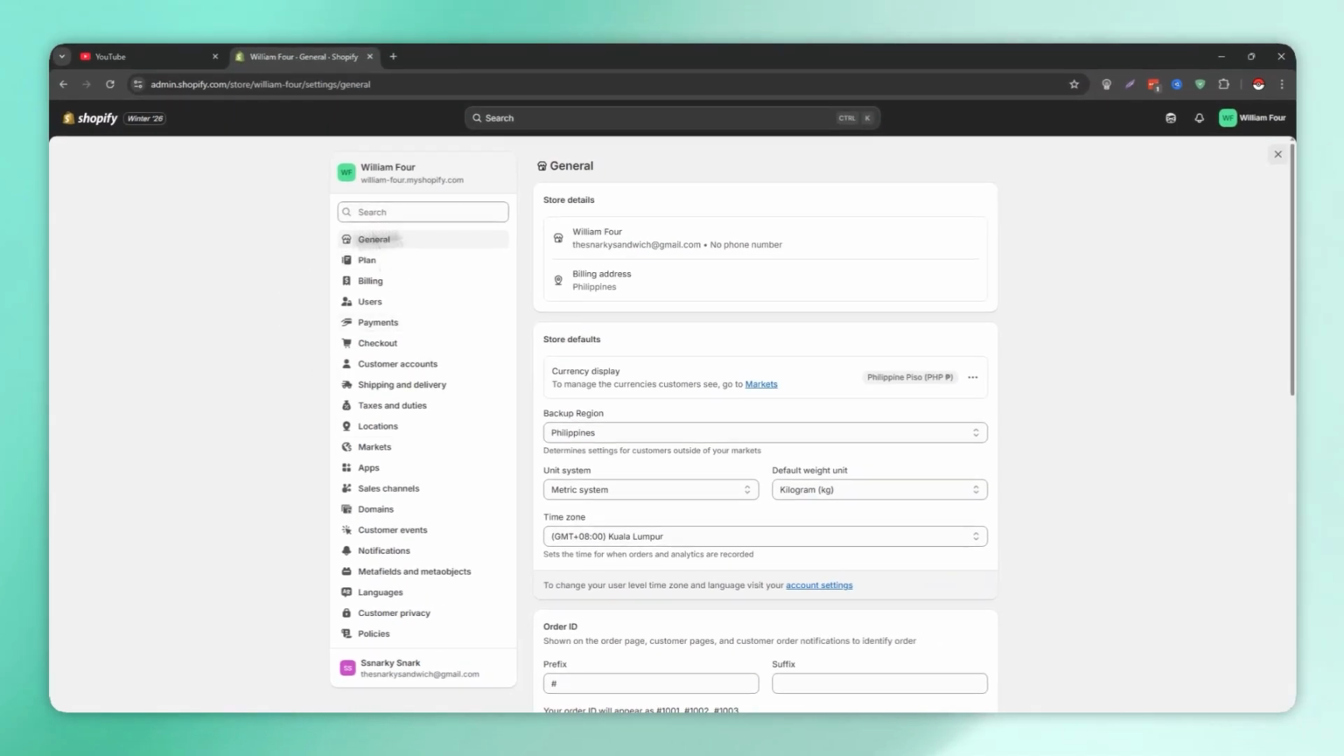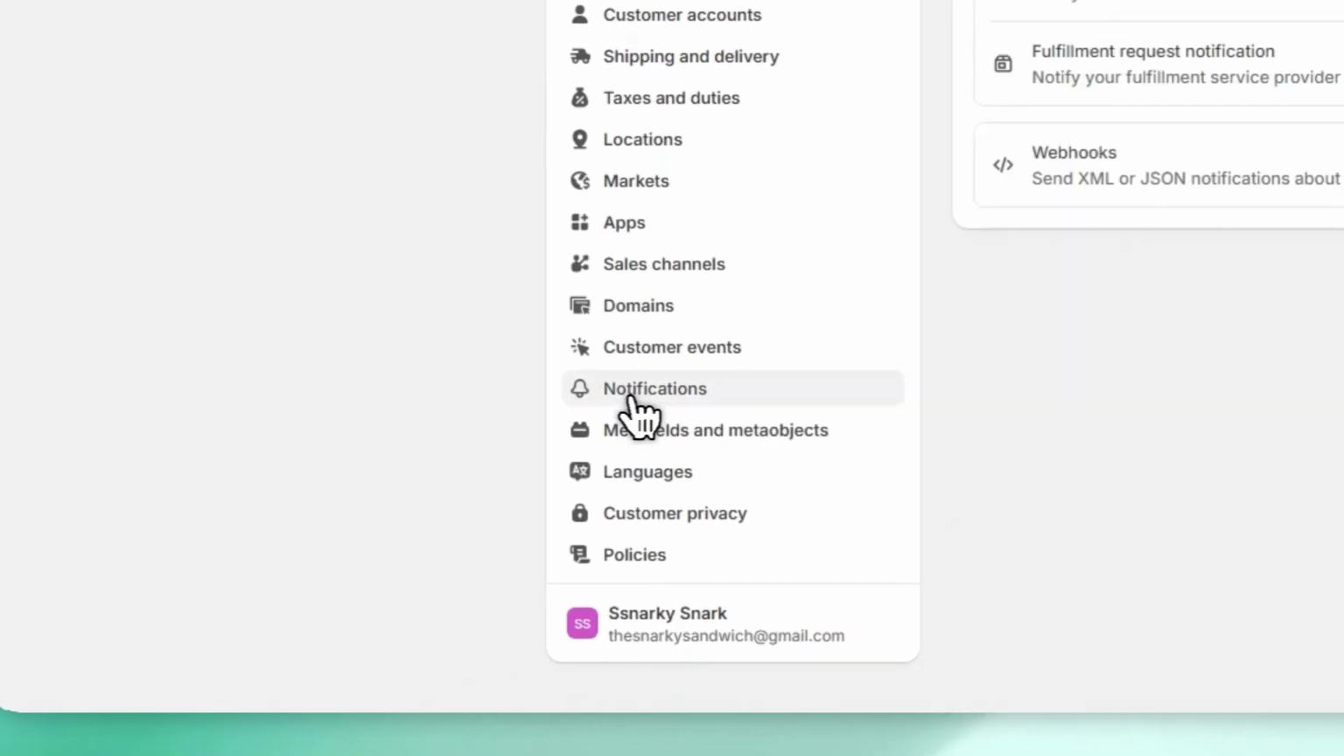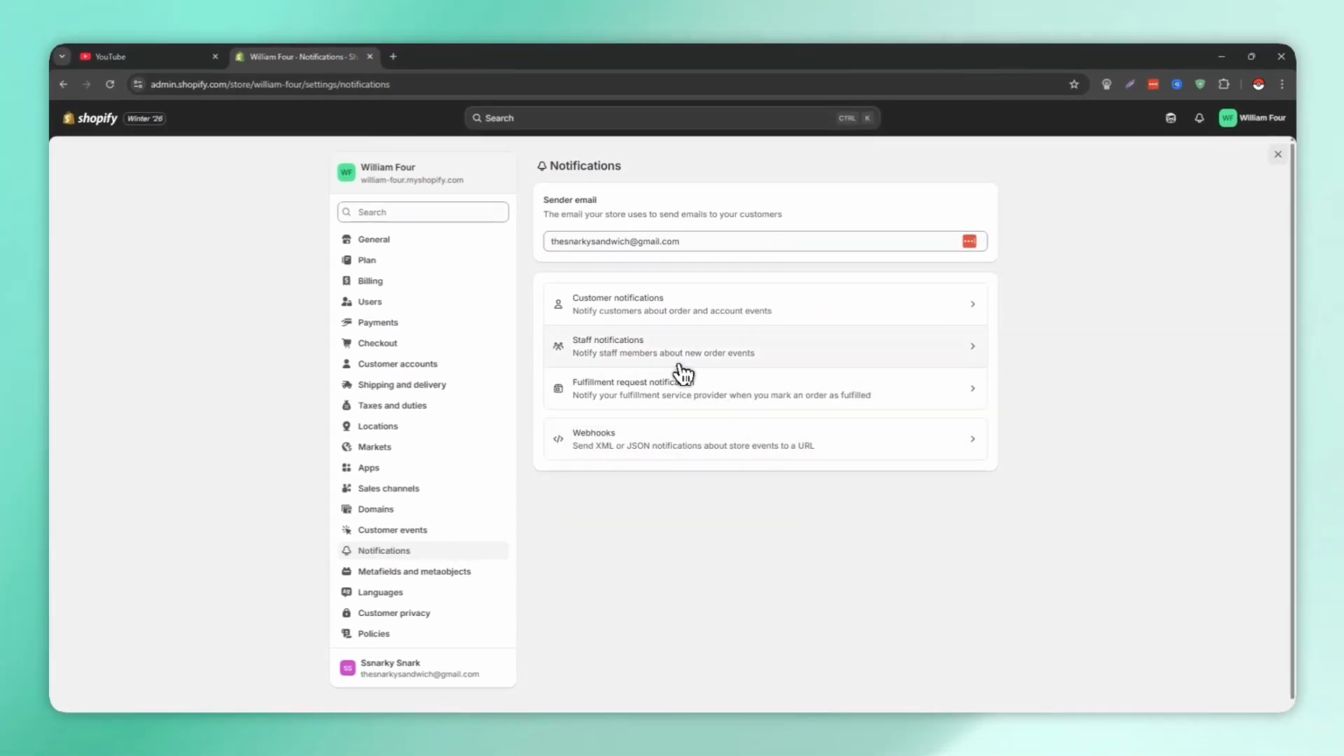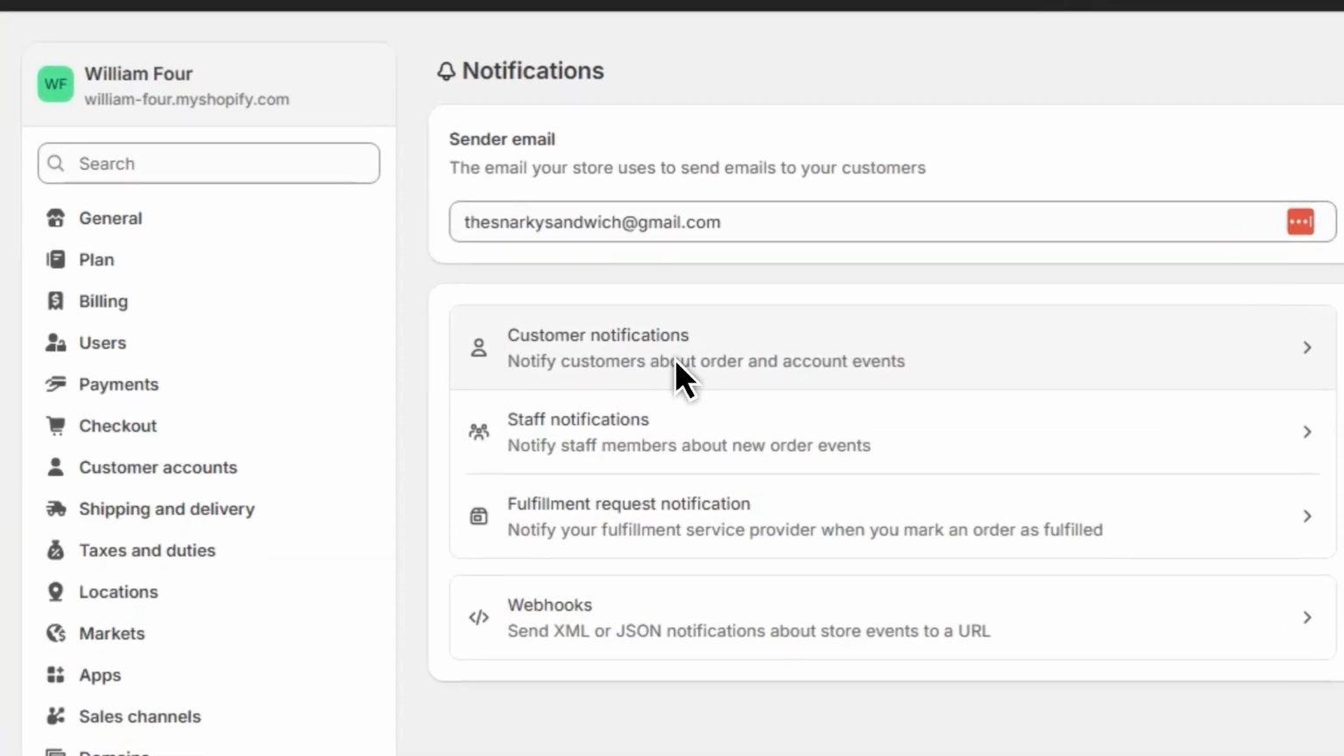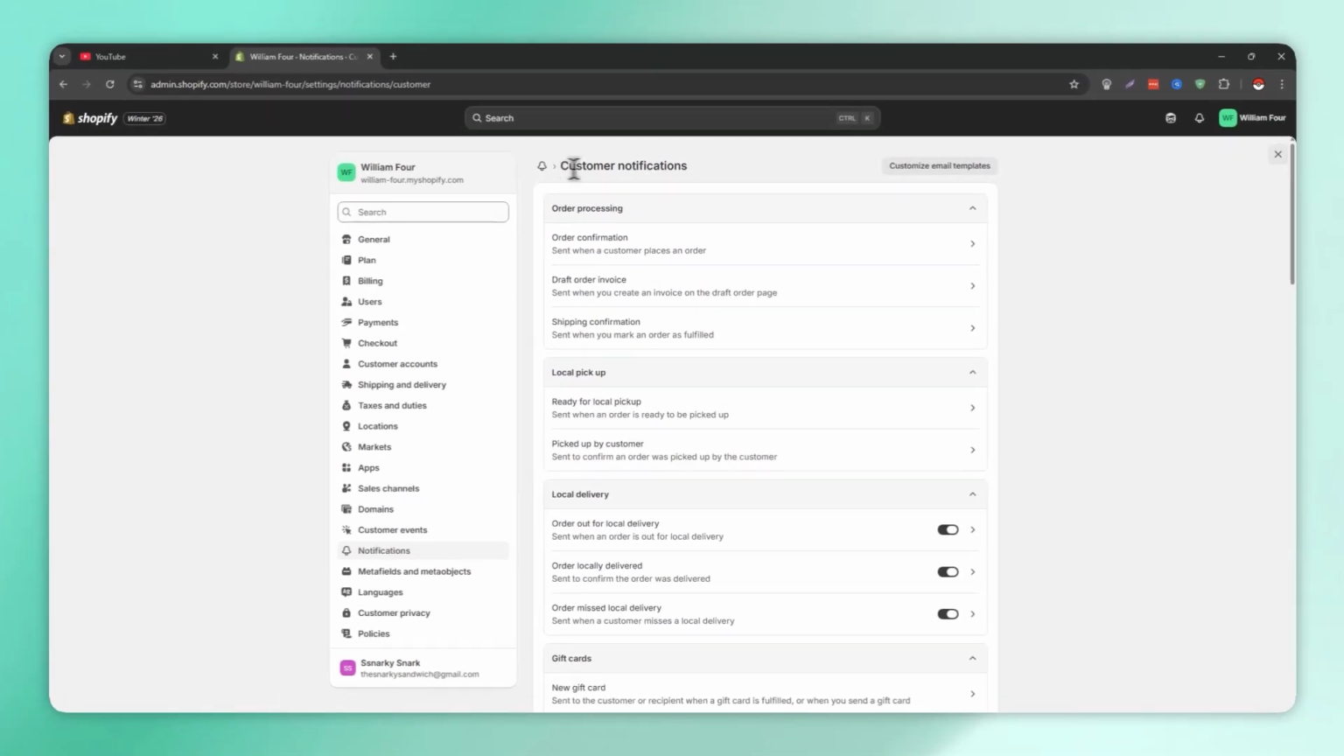And here in your settings menu, you want to click on notifications. It is on the very near bottom of the menu, like so. Once you are in notifications, you want to click on customer notifications. It is the first option amid the four. And once you are under customer notifications, you are going to scroll down until you see order payment receipts. So let's do that right now.